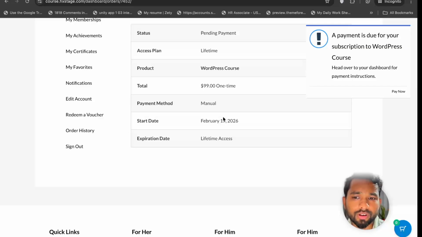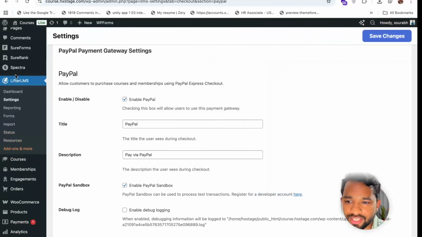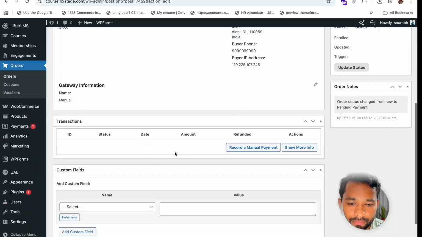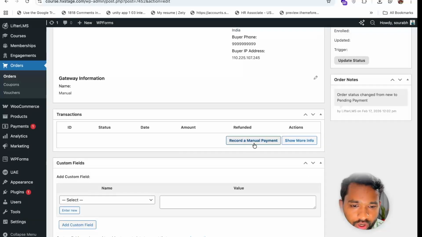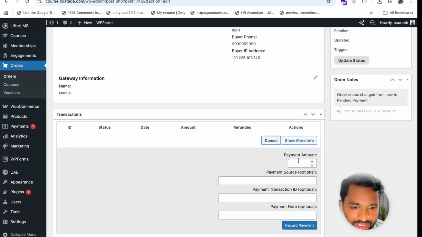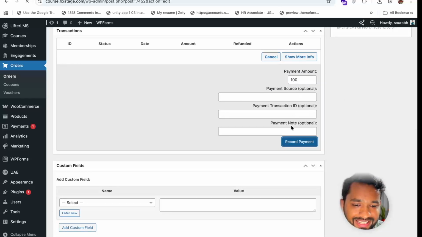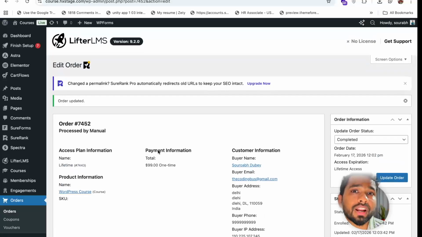Now as an admin, you can see this in the dashboard. Let me show you. In the order section, you have the details of your students, and the payment status is pending. So you can edit this once you receive a payment manually. You can record a manual payment like this. You can just add here that you have received it, and record payment, or you can add the details here and it's done. Now your user can access your course and they can start learning.